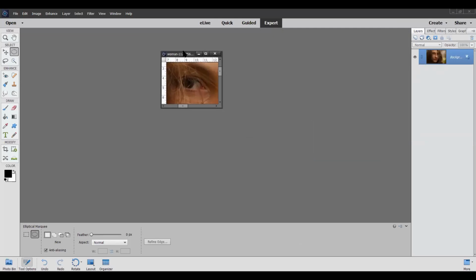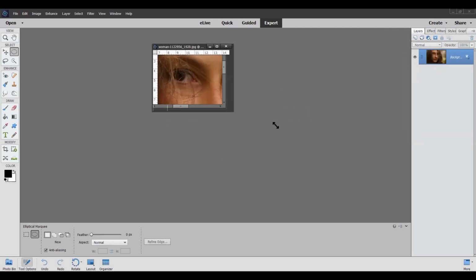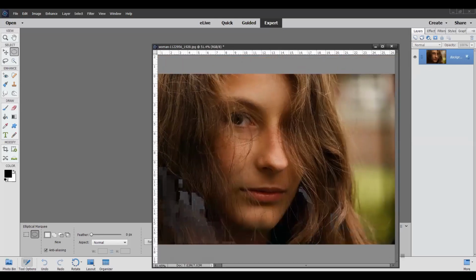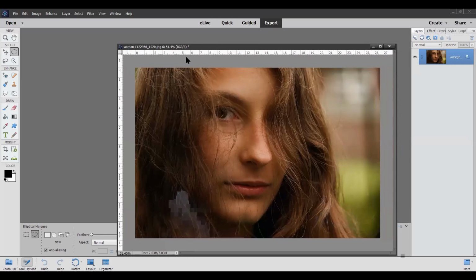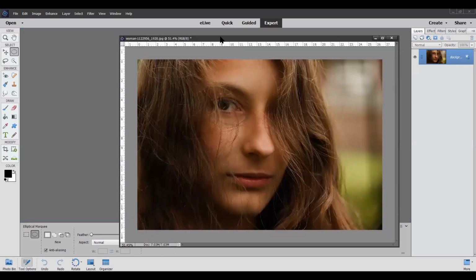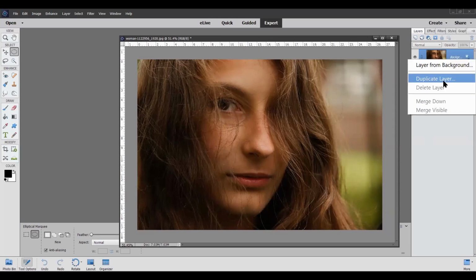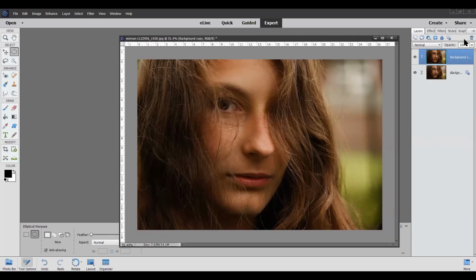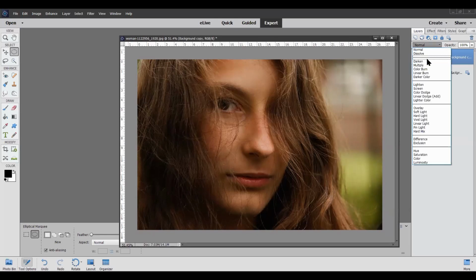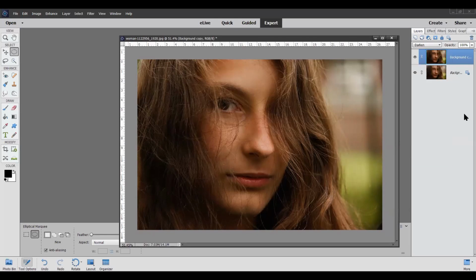Okay. And here's another one I found. And I like this one because of all the hair over the face. I thought it was an interesting photograph. So here we go again. We're going to make a duplicate layer. We're going to go into the blend tool. And we're going to go down like we did before to kind of look at what this does.